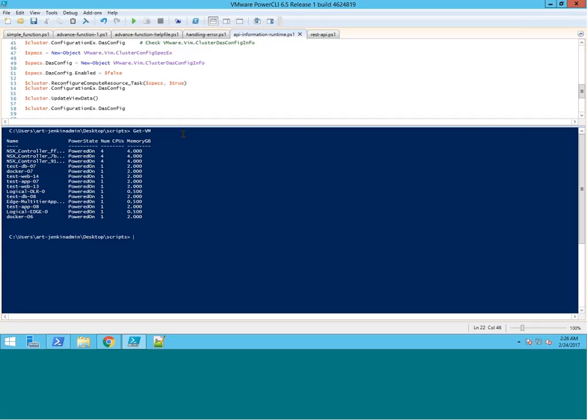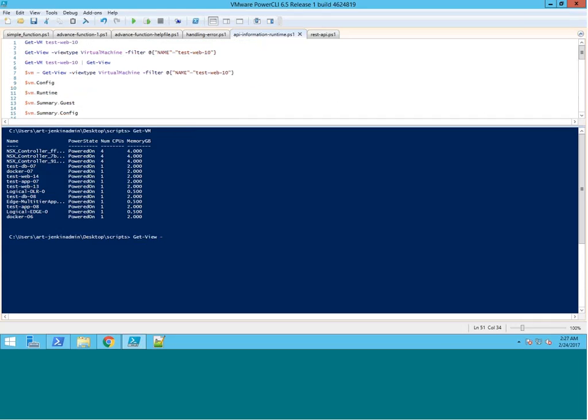Next thing that I want to do is Get-View, say view type. Let's do this, Get-VM, a particular one. Let's get this particular VM. We have test web 10, say Docker 06. Okay, we have Docker 07. Oh, -07.